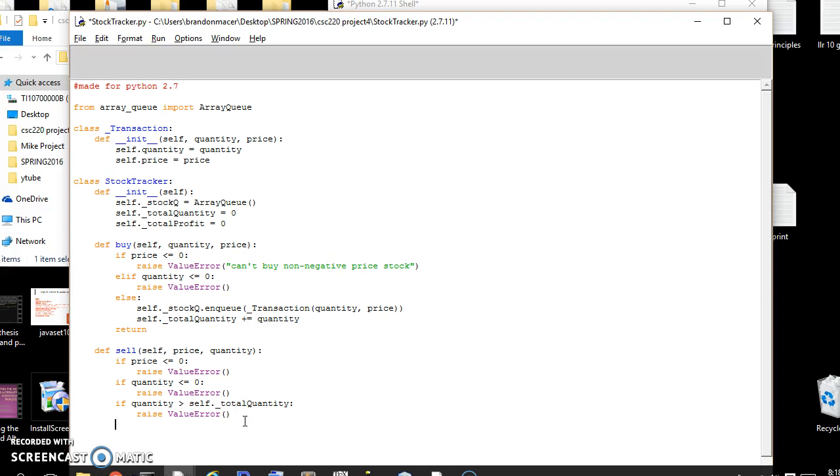Okay, else. So this else case is the all-is-good case. We want to proceed with the sale. First thing I did is sold the stock from the total quantity. This little side thing, which we only use for getting the quantity, all that does is minus the quantity, this quantity. So we have sold the stock from our total quantity.